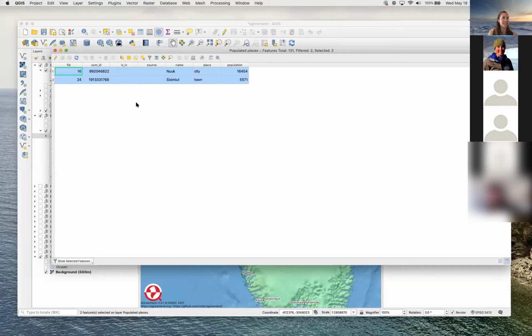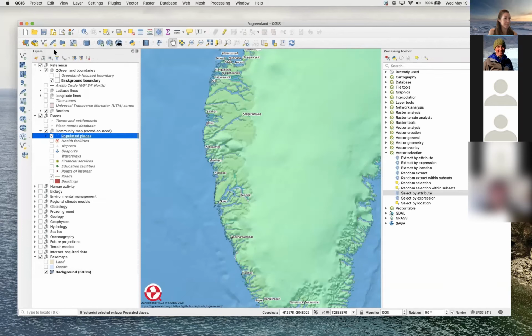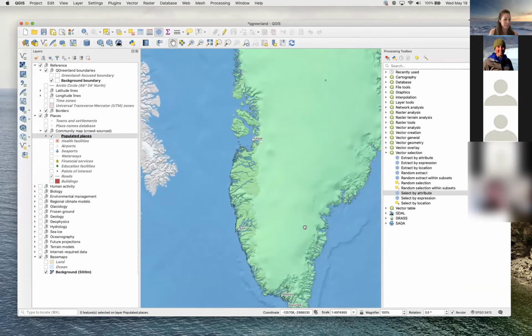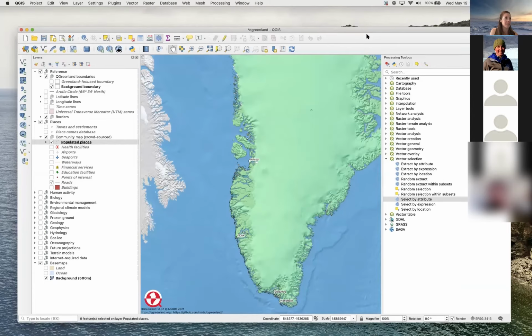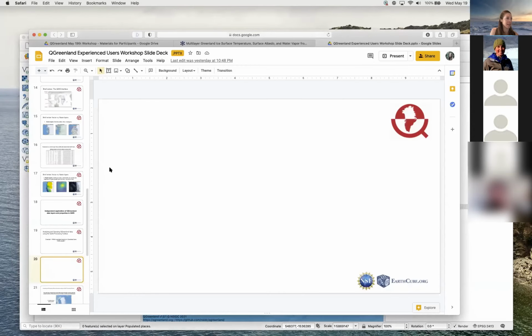I'm going to deselect these so that they're no longer highlighted by just clicking on deselect all up here at the top of the attribute table, and close it. Okay, so let's look at a different example.